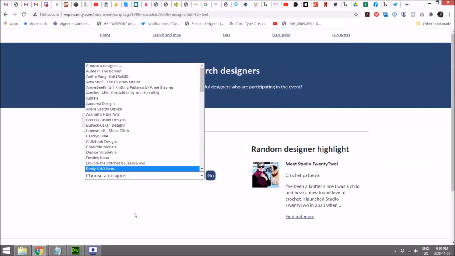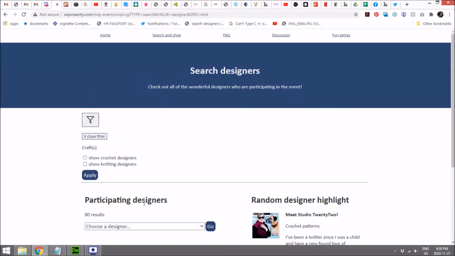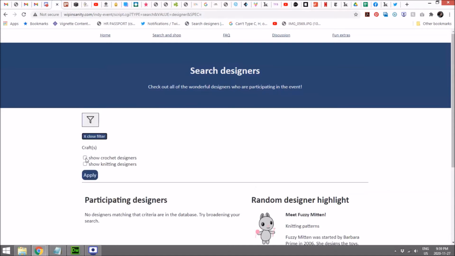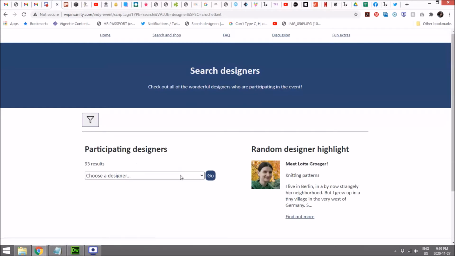And this is our list. Now, of course, what happens if I choose no crafts whatsoever? I'm going to get nobody, because we only have crochet and knitting designers in our database. So if you choose neither of those crafts, you're not going to find anything. And that's why it says try broadening your search. So let's go and see everybody again. And you'll notice that every time I search, the page reloads itself and we've got a different designer highlighted over here. So I'm going to show you what the designer profile page looks like.